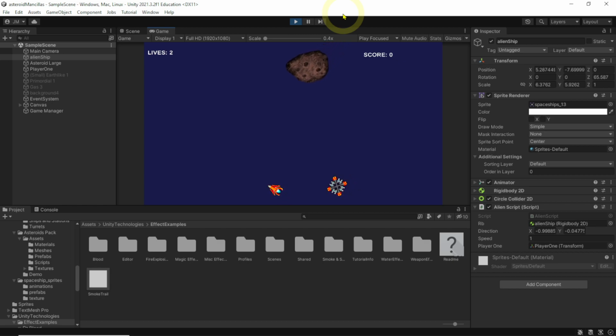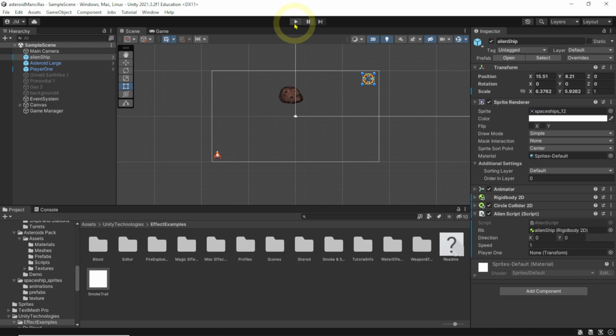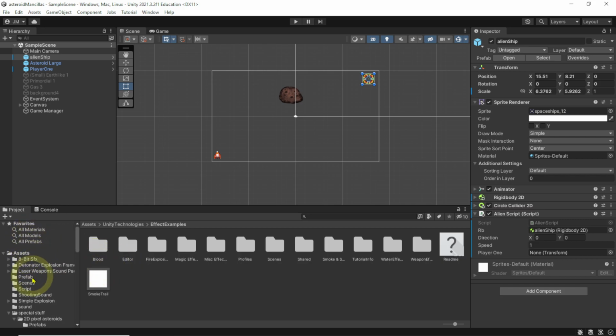All right, so now we want to have the alien ship fire at the player, right? So we want the UFO to shoot at the player randomly. So we're going to have to come up with a code. So let's go to our codes. All right.